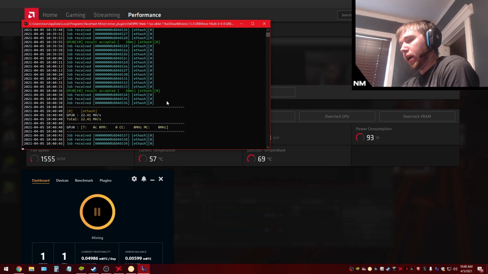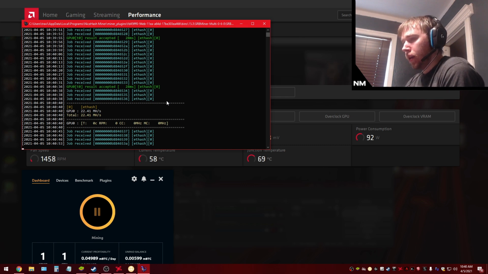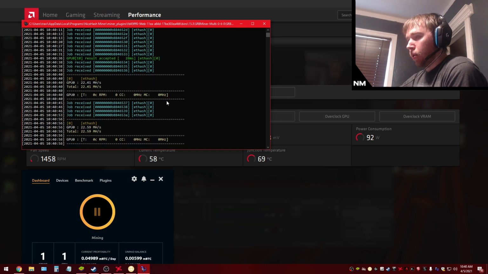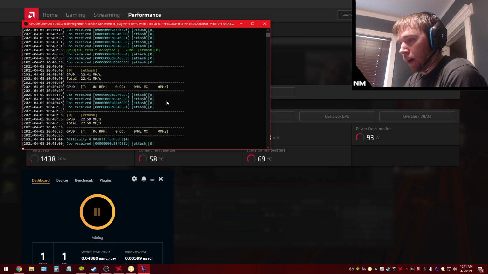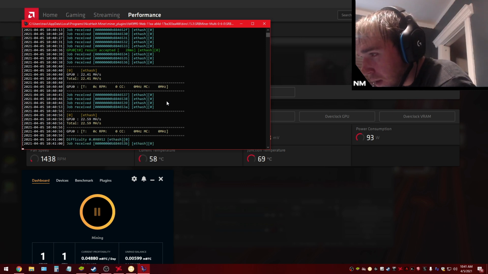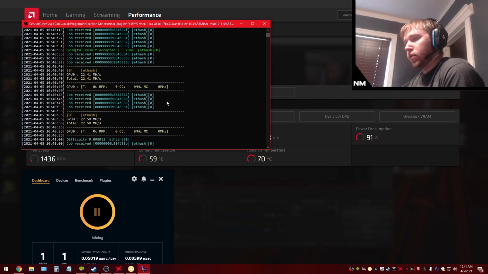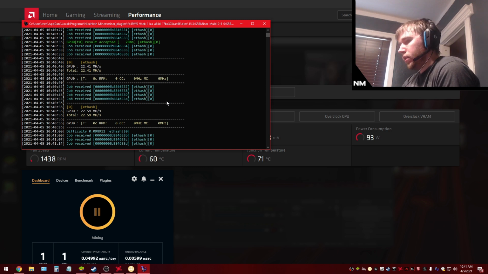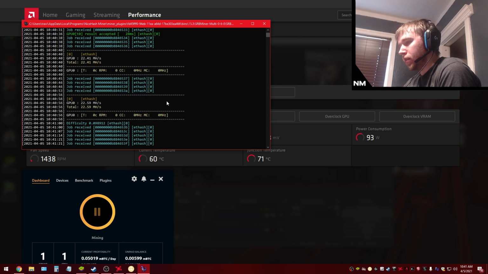You want to get that number as high as possible. This graphics card is super cheap, so you can probably get a higher score than I can, but I'm using what I have to work with. And right there it says 22.59, so it's around 22.5. My temperature's at 71 degrees Celsius for junction. I just take the highest temperature it shows on my screen.